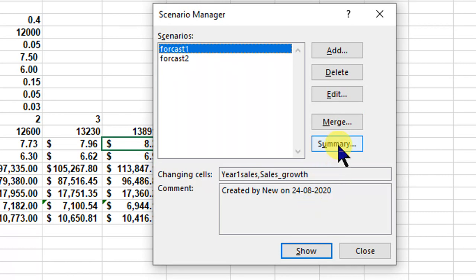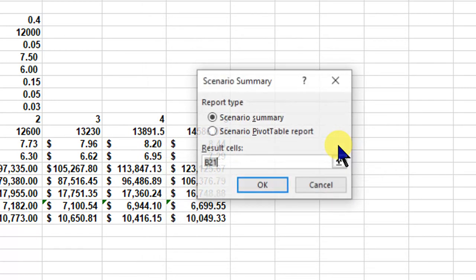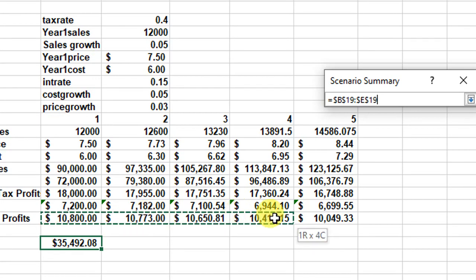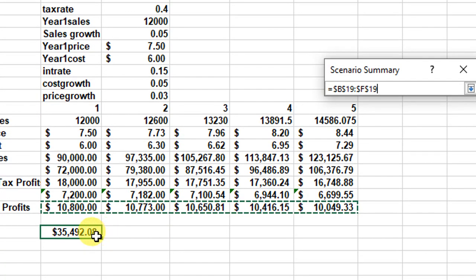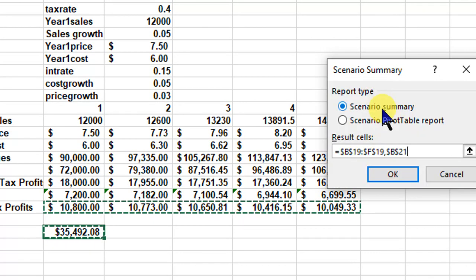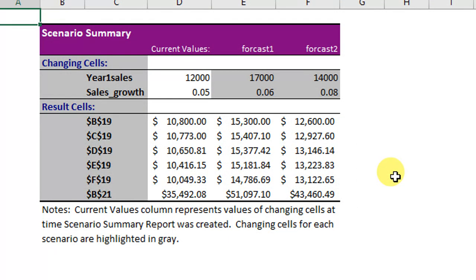Now I want to do summary, but this time my result cells are all these cells first of all, and this also. So I have to press Control to select all these cells. Control. Fine. So look, my final was B21. Okay, I click OK. And now look, here comes: based on your cells, year sales and sales growth, you have these two scenarios and this is your answers. Fine.